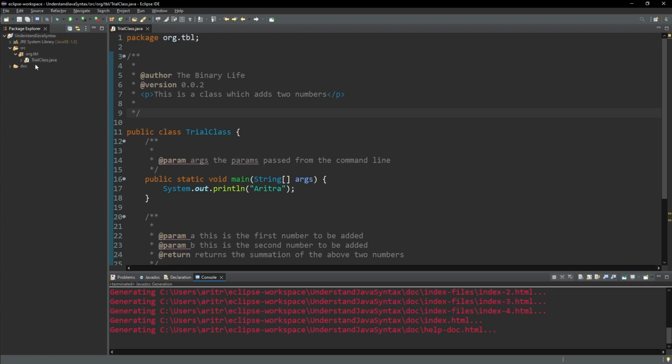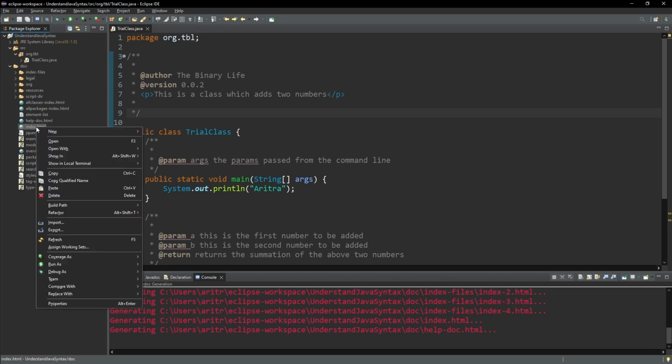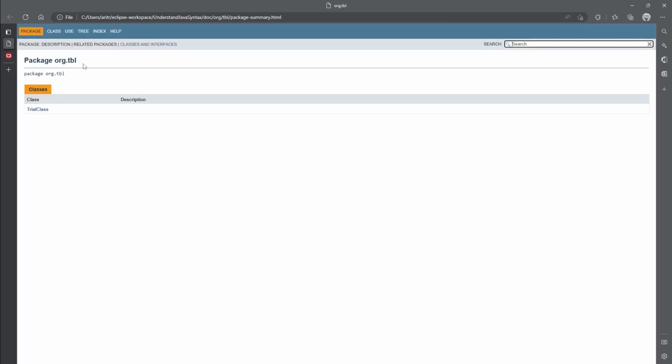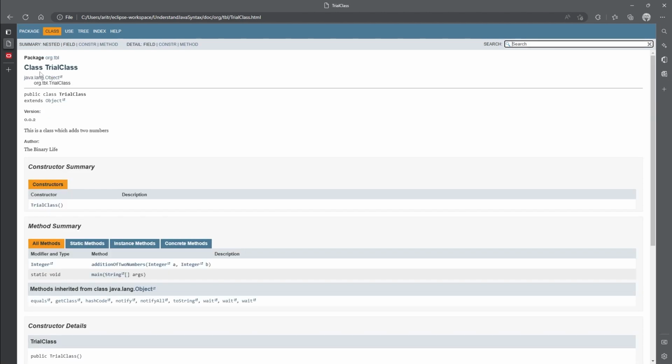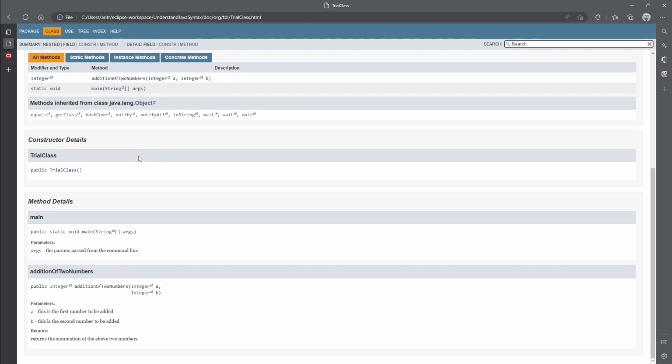Also, if you notice here in the package explorer, we get a new folder called doc. If you expand this, there will be one index.html file, which is this one. Open it up in your browser. I'll open it with my default browser. We have the documentation generated for our package org.tbl and the trial class. If you click on this trial class, you get so much information automatically generated for you.